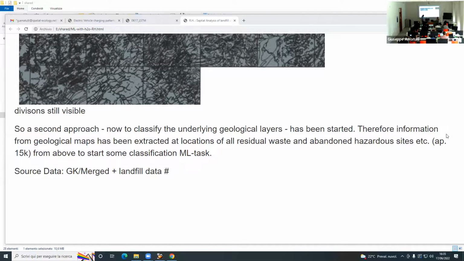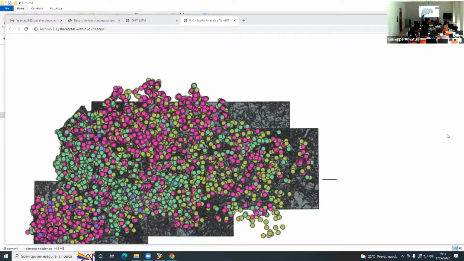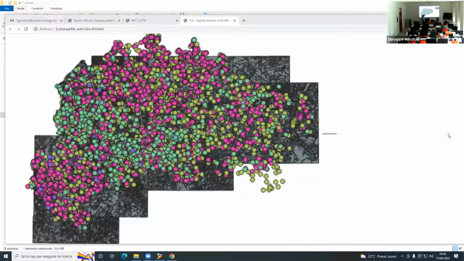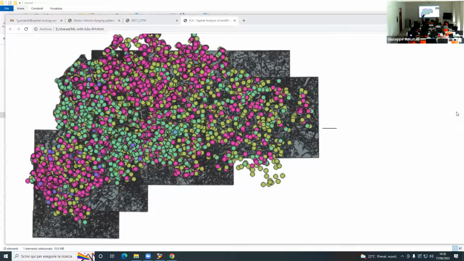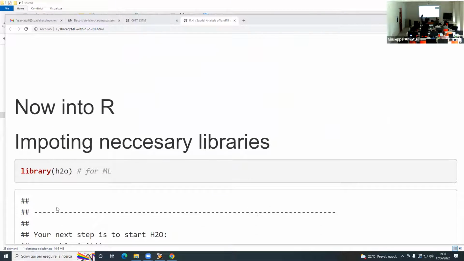This is the information from the geological maps, and then I added all the dump sites and old industrial abandoned places, about 14K of these events. I factorized them by whether it is an old dump site, an old military site, or an old industrial complex, and just colored them by this type of use. And I loaded the data into R.